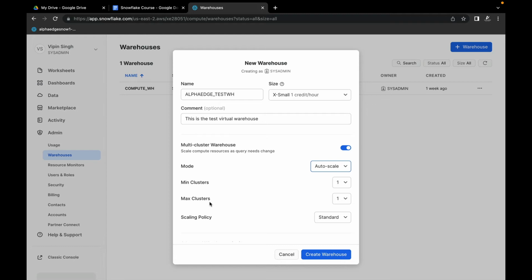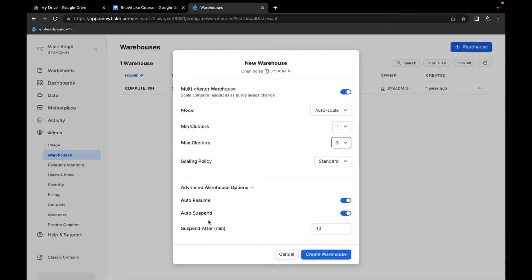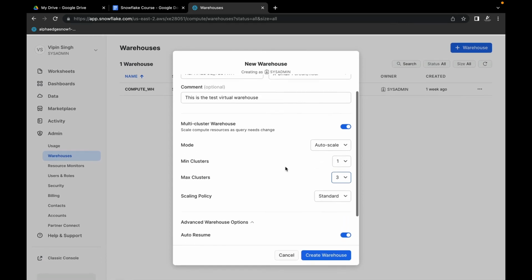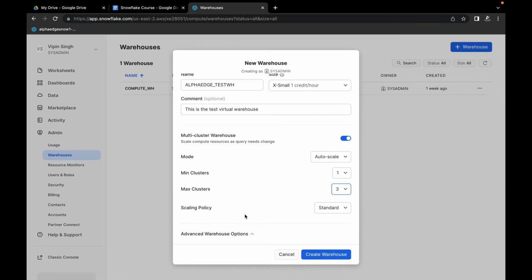And what is the minimum clusters? So minimum cluster is 1 here, and the maximum cluster, say for example I give 3, and it is in auto scale mode. So what it means is during the peak hours it will start up to 3 clusters, and when there is no load it will run only 1 cluster and then suspend it after 10 minutes based on the suspension options.